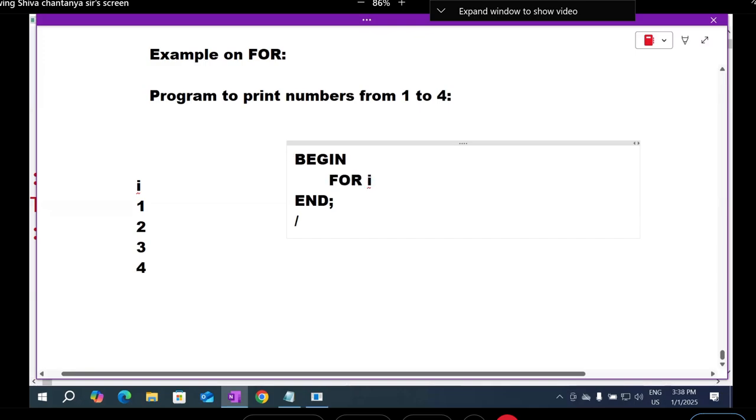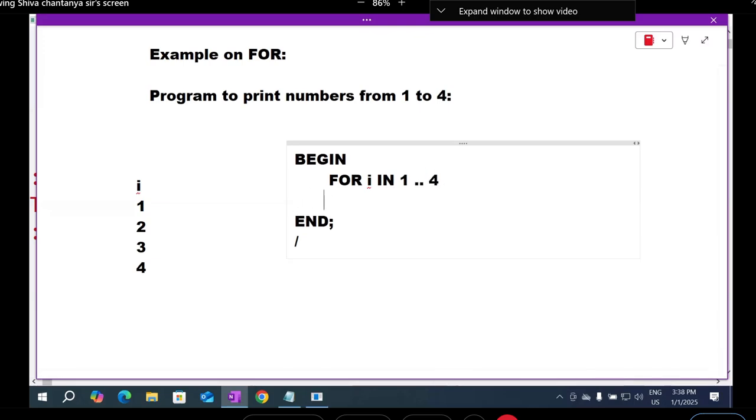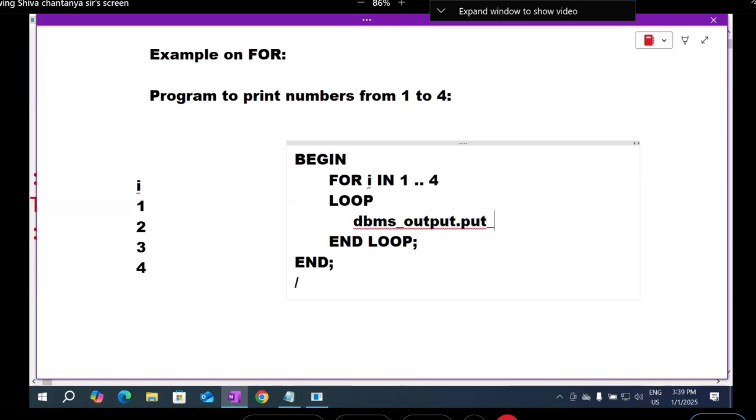In starting value 1 dot dot 4. Dot dot is also part of the code. Lower value 1, upper value 4. Loop, end loop. I want to print I value. So write dbms_output.put_line, I am writing I.